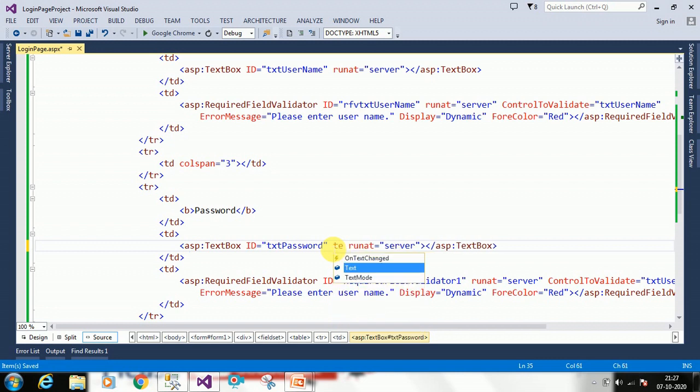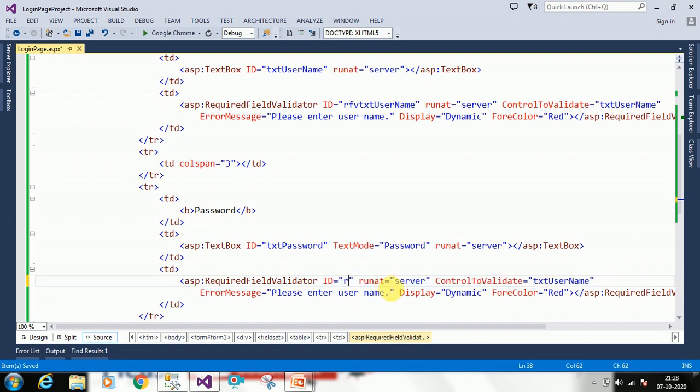And text mode will be password, because the password should not be visible. That's why I'm setting the text mode as password. And the password is also a mandatory field. For that, I'm using one more required field validator to control this txtPassword.